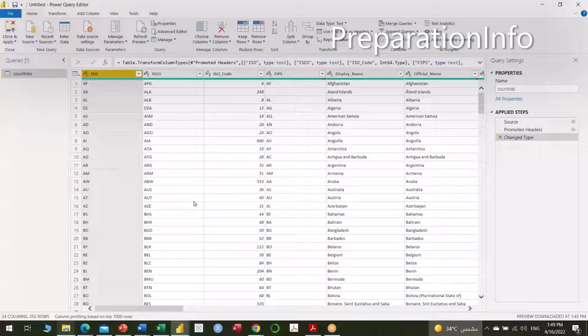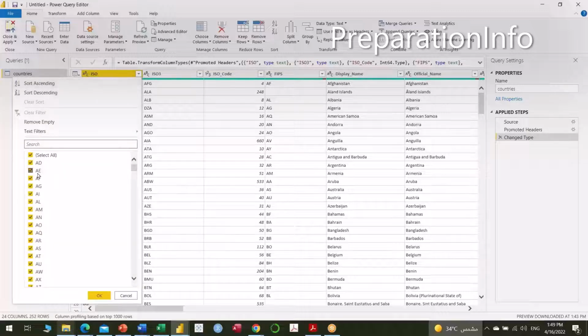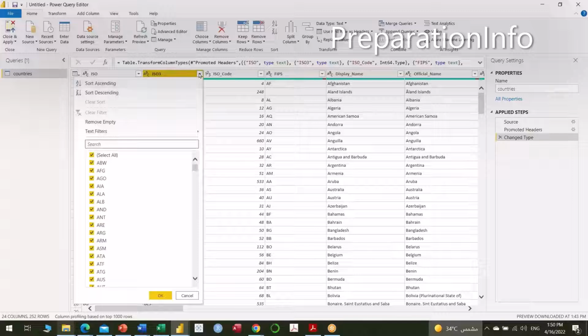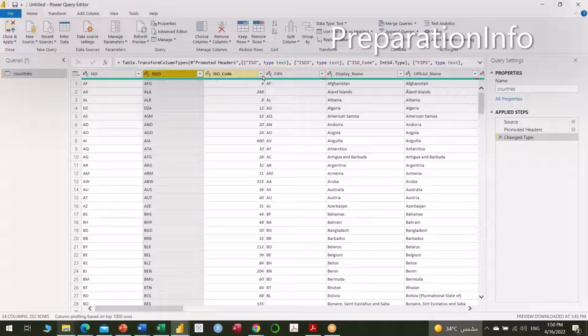How do you delete? This says select all. If I unselect all, everything will be gone. Now if I want to select a few, I click on them and only those will appear. But I want them all, so I will select all again, and then this is what I need. So I'll leave it like that. All the columns have this drop down, and you can select accordingly.